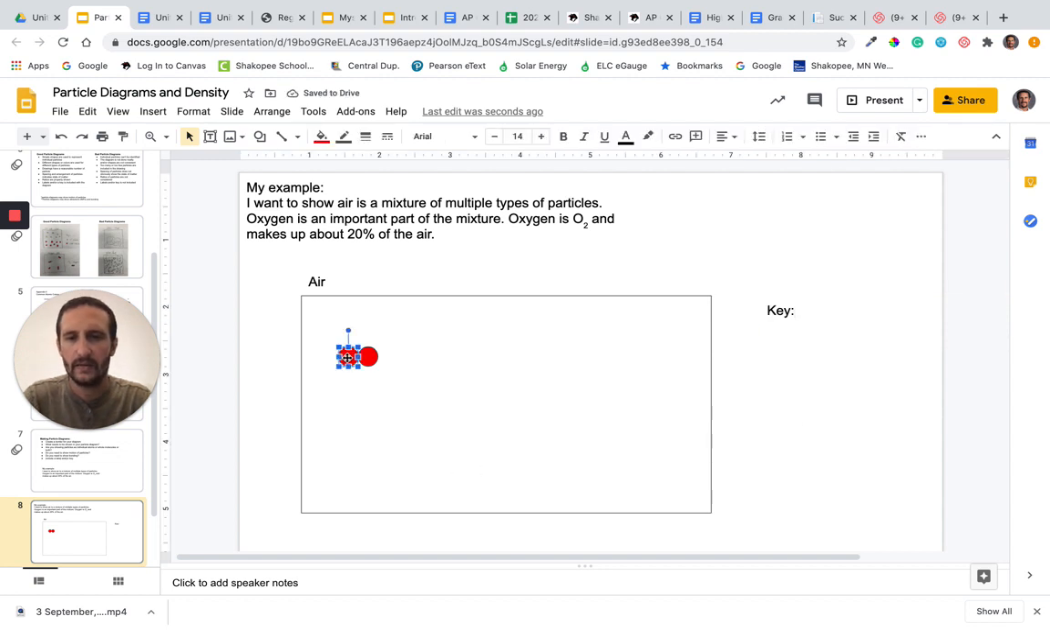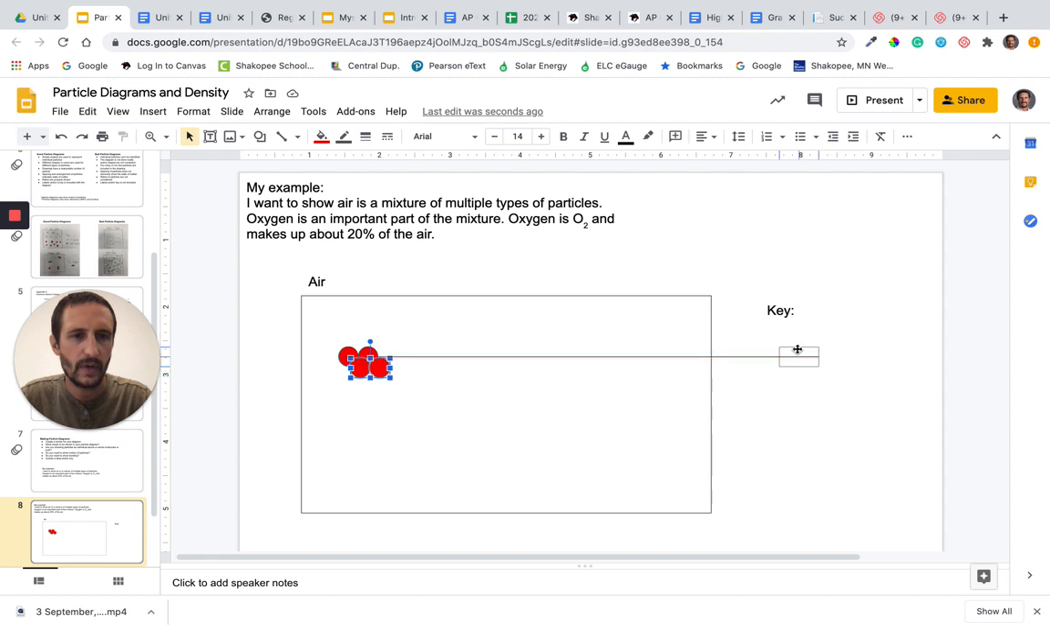And again, the nice thing about using a digital platform is that it's really easy to duplicate things. So if I select these shapes, and by the way, you can select both circles at the same time if you hold down the Shift button while you click on them. And then again, Command C is copy, Command V is paste. And now I've got a duplicate, which I can drag over to where I'm going to make my key.